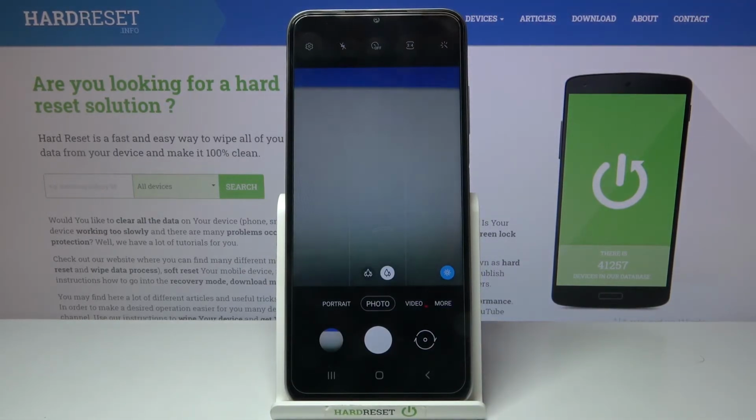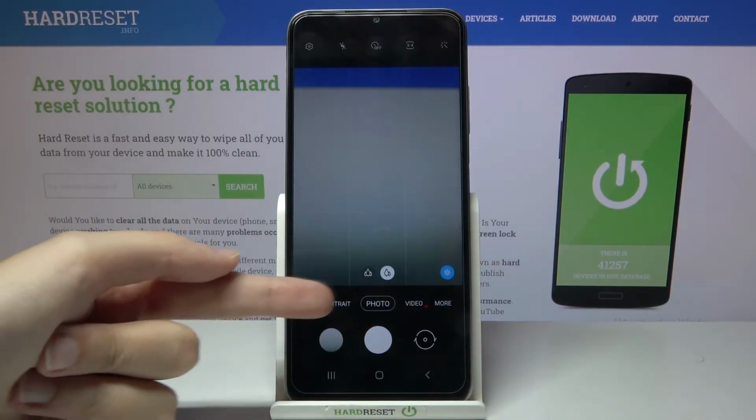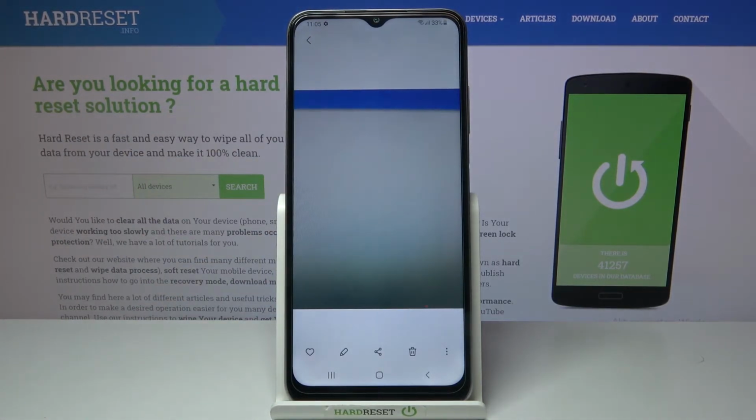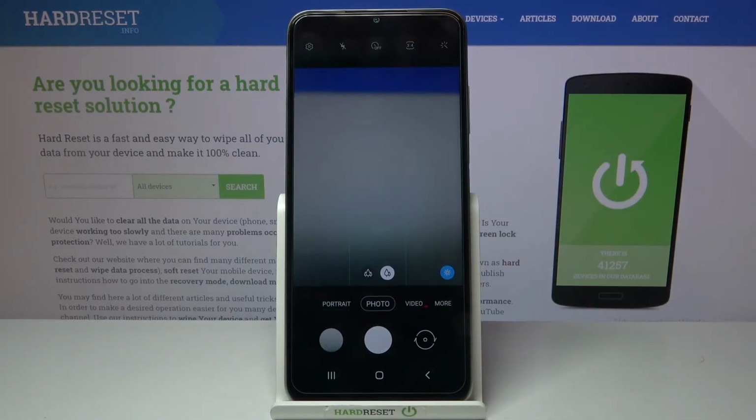And of course remember that these lines are not visible in the real photo, so when I take a picture and go to the button on the left that takes us straight to the gallery, we can't see the grid lines in the real picture, so they are only there to help us take better photos.